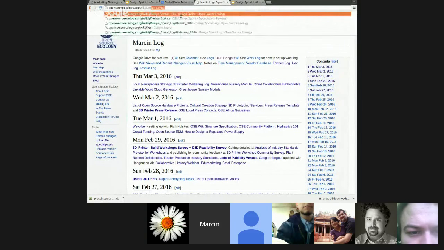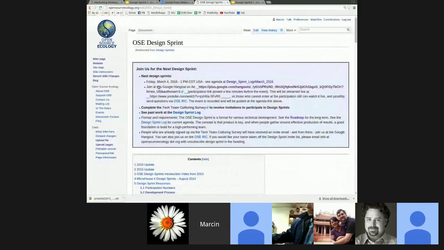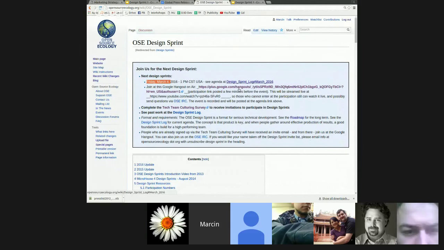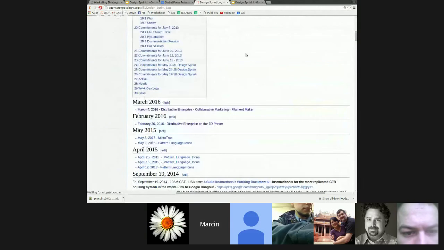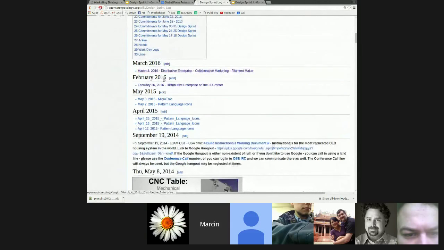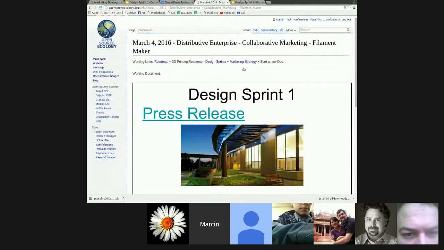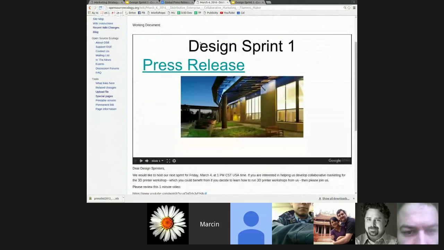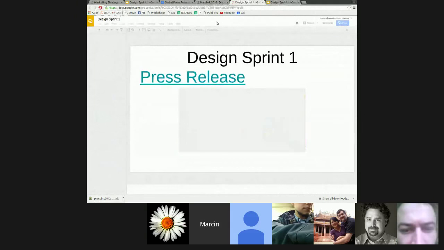Go to Design Sprints, and you're taken to the Design Sprint announcement. Next Design Sprint announcement. Here's the agenda right there. Design Sprint log should take you there. So here it does take you there. Design Sprint log. Click on March 4, and we just embedded this document into the wiki, so that anybody in the world can find it. Click on the Google Slides. So that's how you get in there.